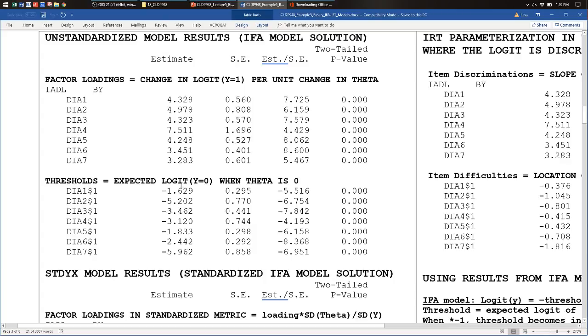And you remember how to turn this into an intercept? Watch carefully. Ta-da! Threshold times -1 is intercept. So if you don't want to have to explain what a threshold is, don't. The intercept then is the expected logit of y equals 1 when theta is 0 instead.